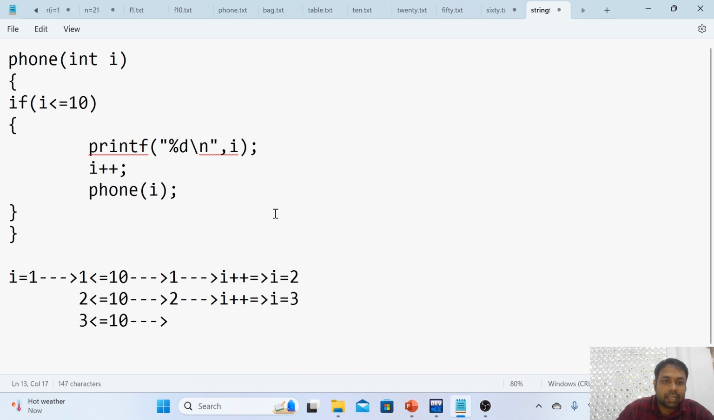As the condition is true, you are printing the value 3. Then I plus plus, and the I value is now becoming 4. After becoming 4, again you made a call to the fun function with the I value 4. Again the process goes like this, and all the values up to 10 will be printed. After 10, the I value becomes 11. When it is 11, the condition fails and you stop.